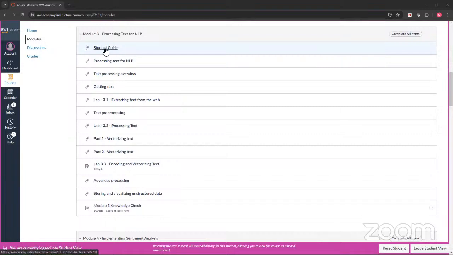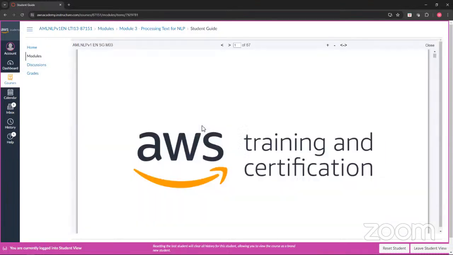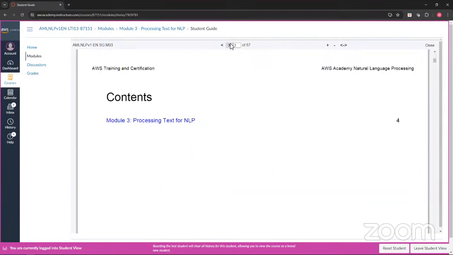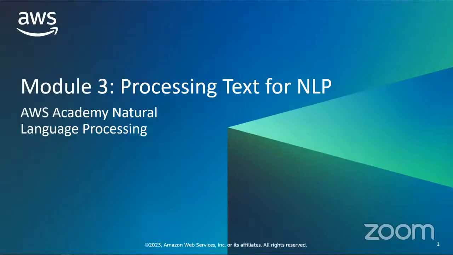Okay, all right. So the student guide, if you click on it, will show you the slides, which I will be showing you in PowerPoint. As an instructor, of course, I get them, but you can see the slides here. For example, this module has 67 slides, and you can move through the slides from here. But I will be doing the presentation through their PowerPoint slides, which is like this.